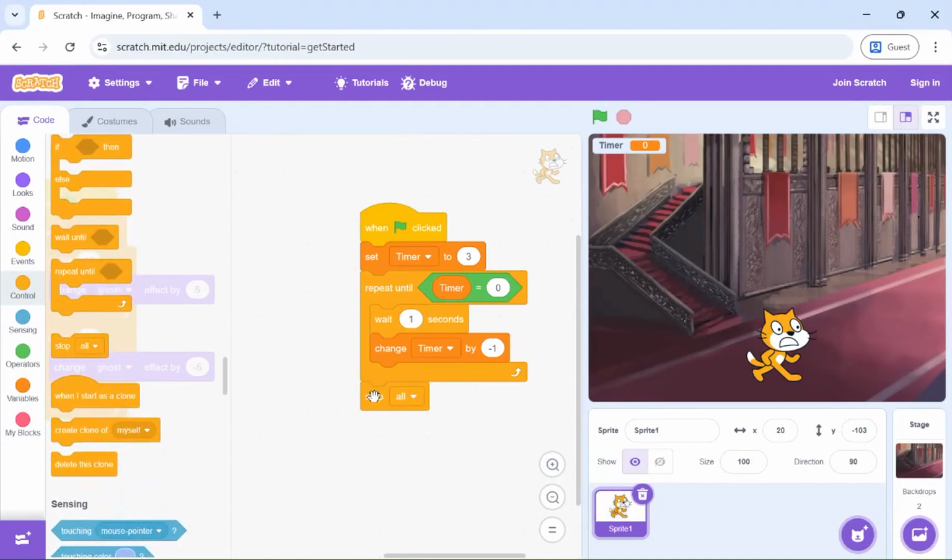Now we want the game to stop, so our next instruction would be stop all. Now let's test it again. This time the game stopped, and that's how you use a timer. Timer can be used in any animation, in any game, to make your game or animation stop after some time. Hope you liked it.